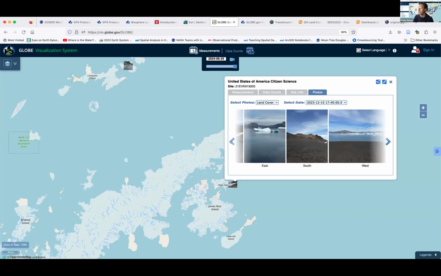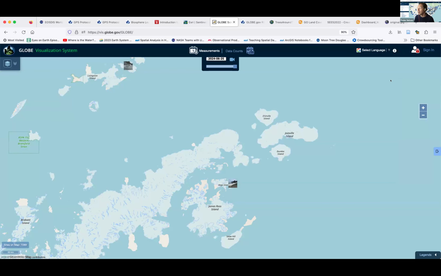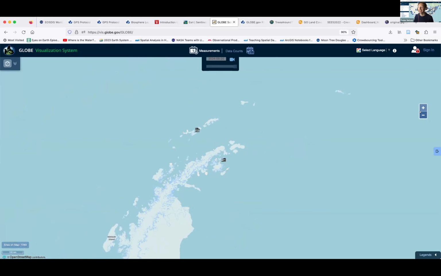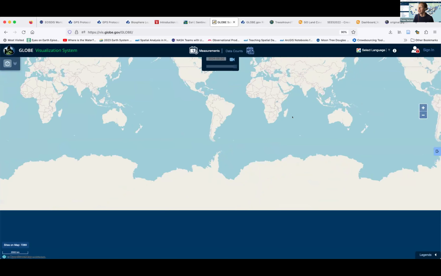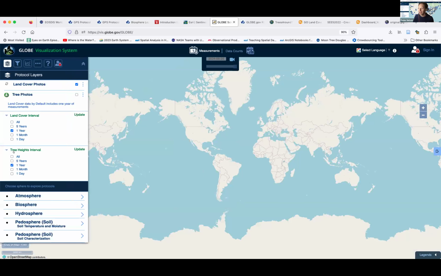We have mountains, we have snow-covered mountains. So when I see that, I now actually have a better sense that that's in the right location. And I'm zooming out because what you'll notice is, again, we'll turn off the tree heights, but I'm going to go back to the land cover ones, because what's really stunning is we have nearly 40,000 sites on this map.